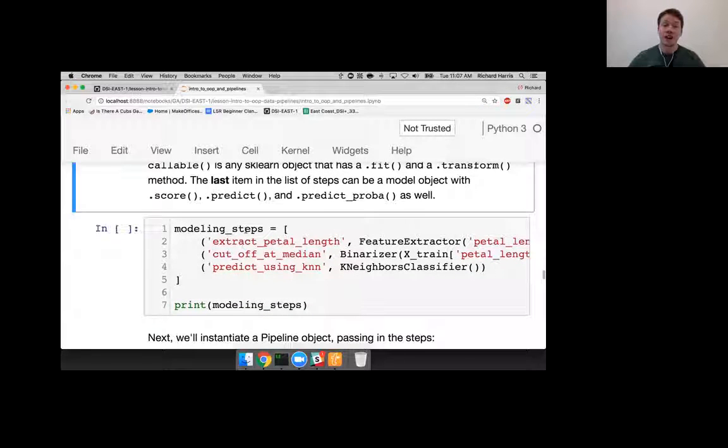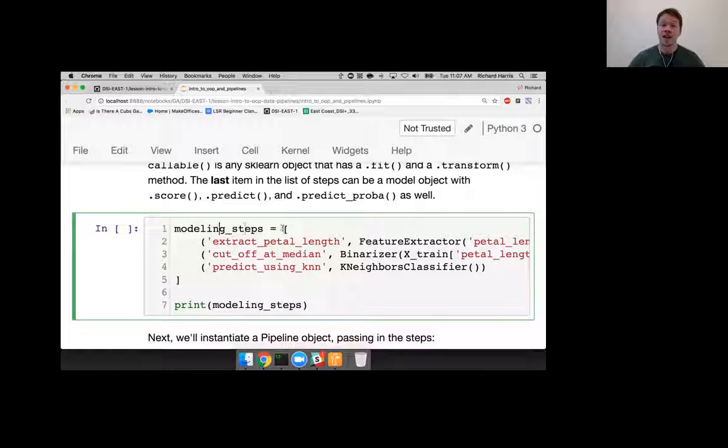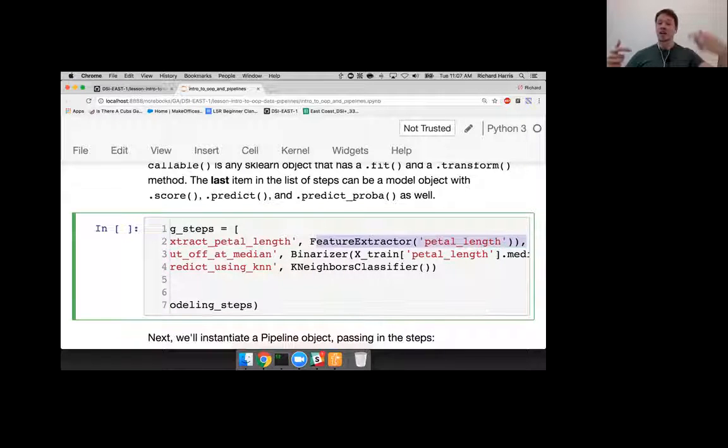And this is what that's going to look like, right? Here are the modeling steps. It's a list, so we've got these brackets. Line 2 is the first element in this list, and it's going to be a tuple with parentheses. The first element is the name of the step, which we've defined. I'm calling it extract petal length. And the second element in this tuple is going to be grab feature extractor, looking for the column petal length. Then we're going to do binarizer, and the value for that is going to be whatever the median petal length is. And then we're going to predict using KNN. So extract the column, bin it, pass that into K-neighbors classifier.